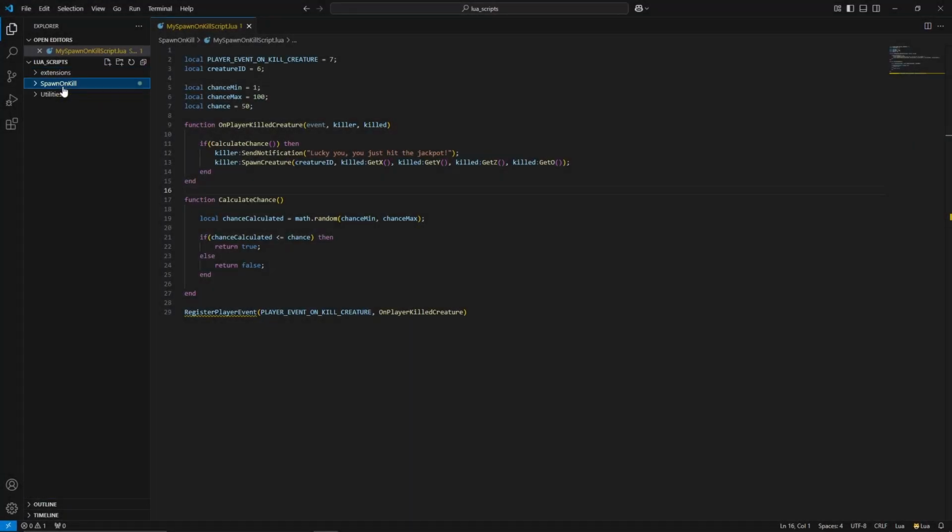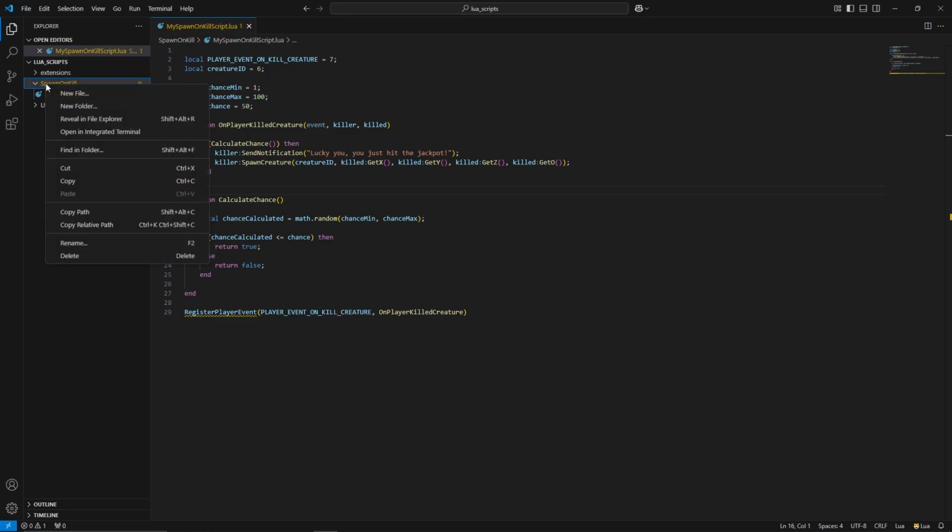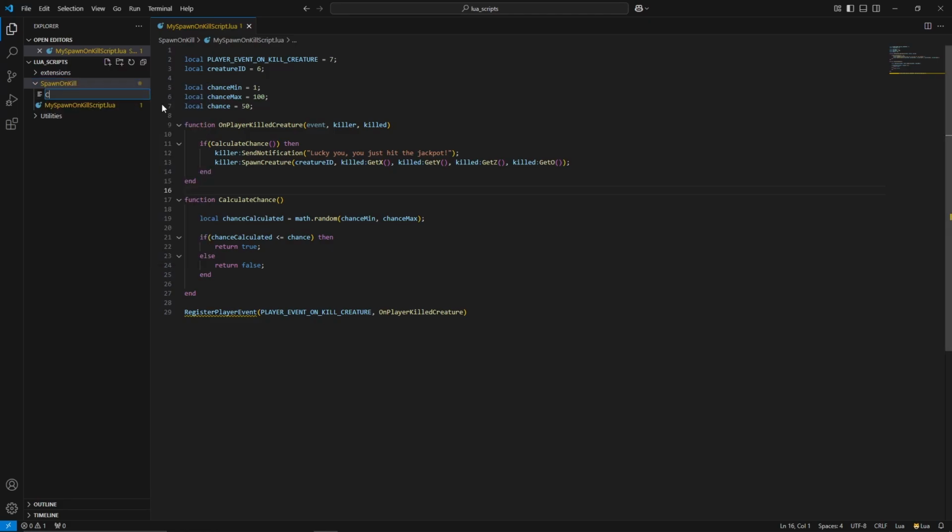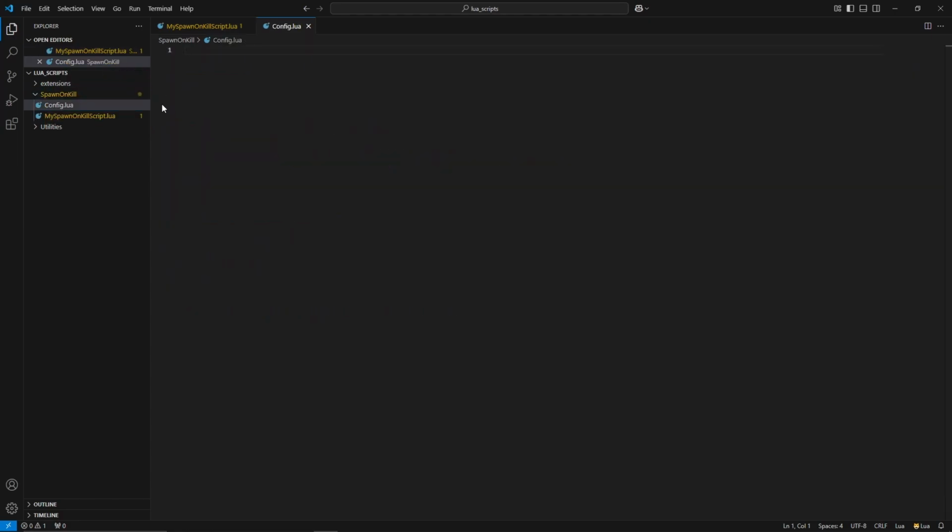Go up under your spawn on kill folder, right click, click new file, call this config.lua and hit enter. This now opens your new config file for Lua. Here we can create a lot of new settings for how our script should behave.